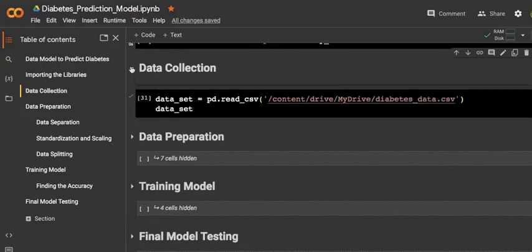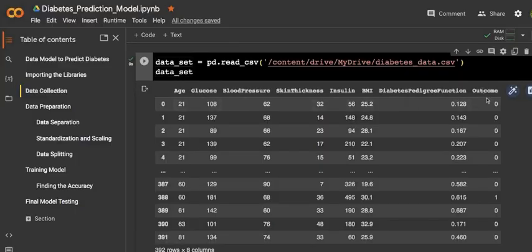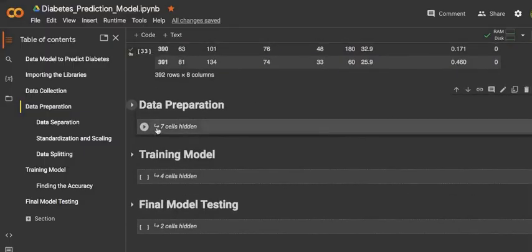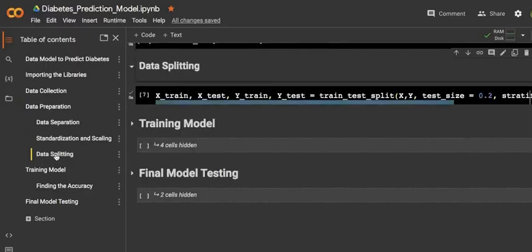Inside the data collection, we have created a dataset variable which is storing the CSV file, which contains the records of patients: their age, glucose level, blood pressure, skin thickness, insulin, BMI, the diabetes pedigree function, and then the final outcome. 0 represents that the patient is non-diabetic, and 1 represents that the patient is diabetic.